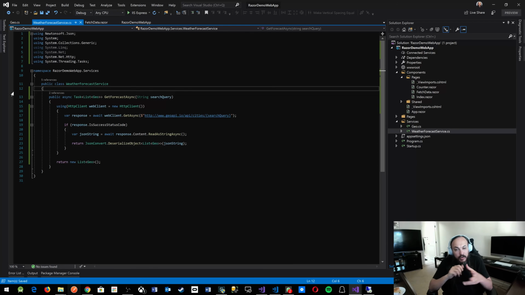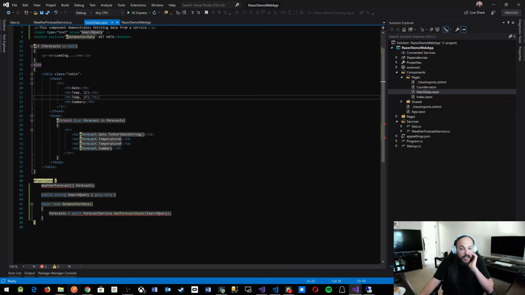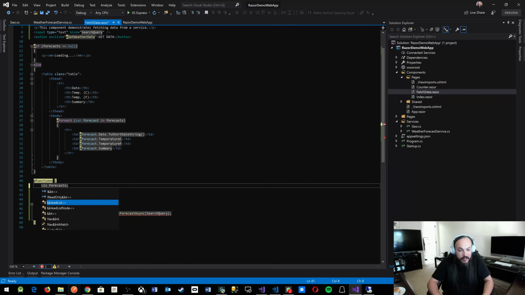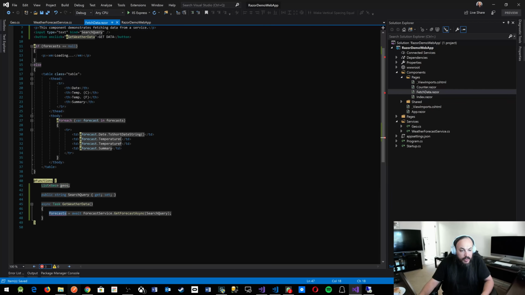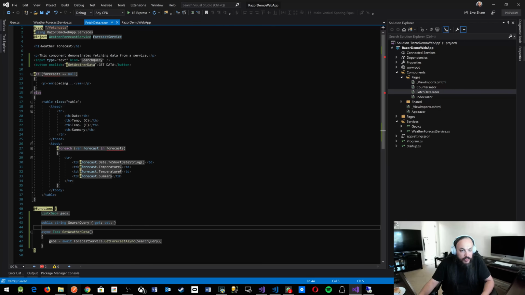So this is an API call. It actually goes and calls an API. And then on the front end side, we could go and say, okay, we don't need that anymore. It's not actually forecast, it's a list of geos. Super straightforward. And what? Forecast, search query, geos. What else are we missing? Task, geos, all good.